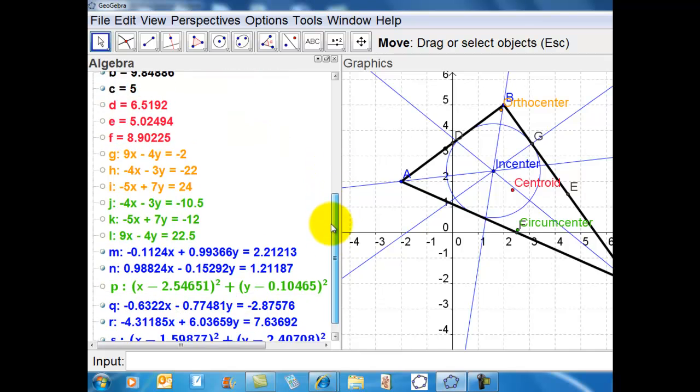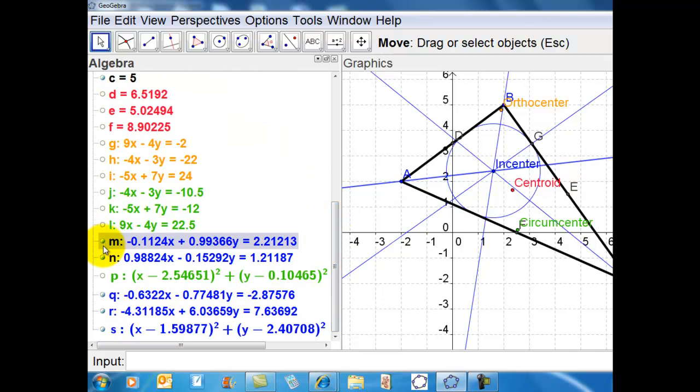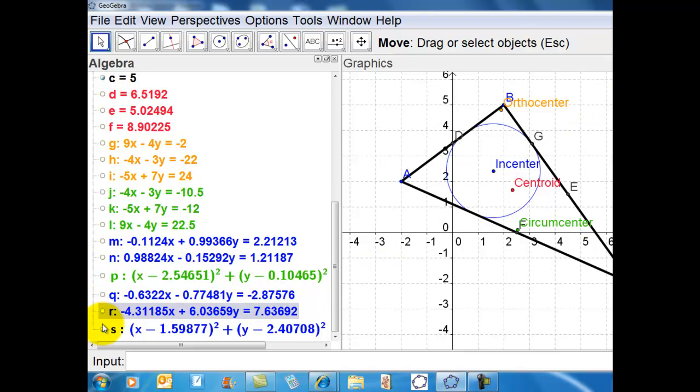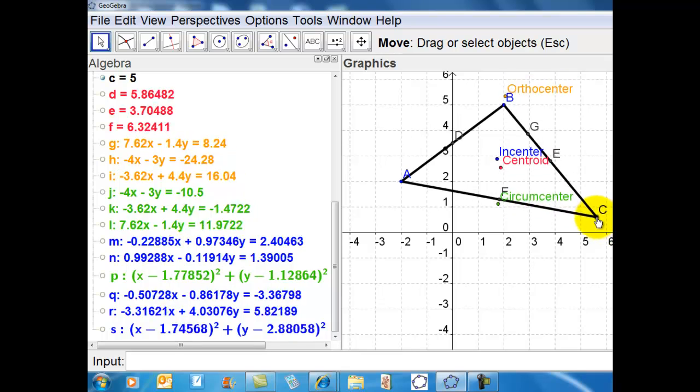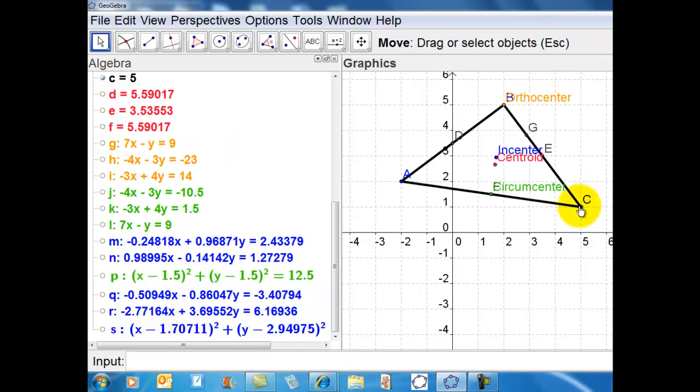Now let's hide all those construction lines, and we'll be ready for our next construction. Okay? Now before we go on to the flange point, let's take a look at what's going on with these key points here. We've done 4 so far: orthocenter, in-center, center, and circumcenter.